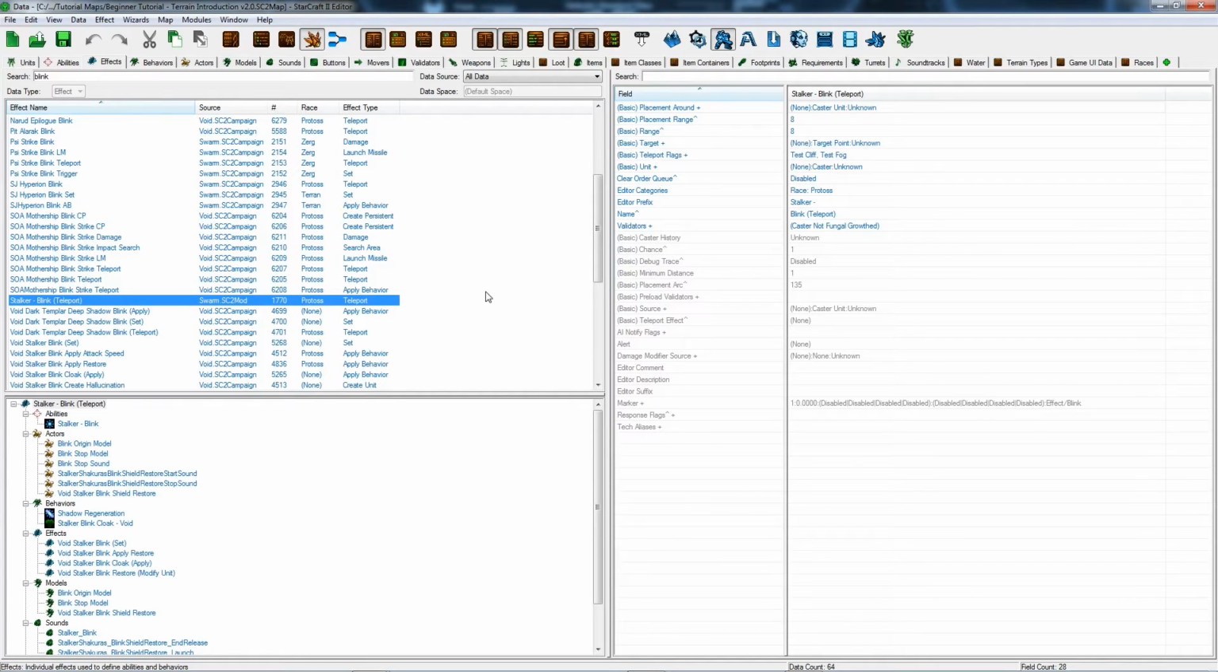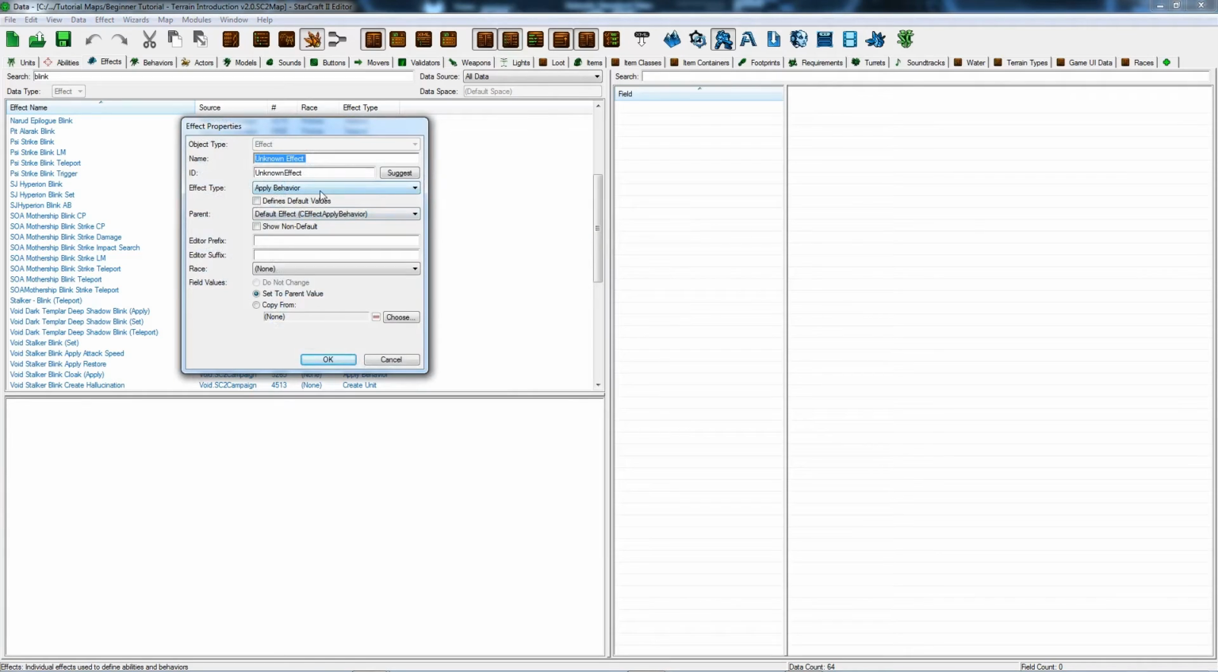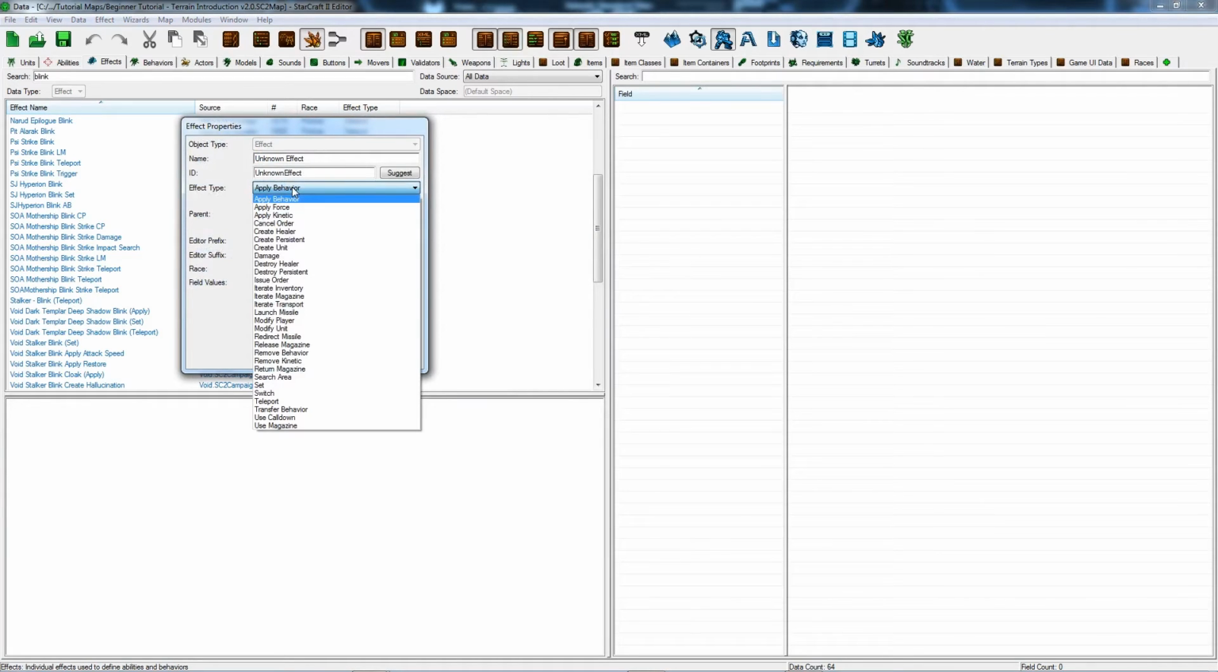They are things that affect units in some way. It can be damage, and it can launch missiles, which, by the way, missiles are also units that are launched. But let's just go over the different effects that can be created. So if we right click and press add effect, you can see that you have some different effect types. I'll just go over them really quickly. Apply behavior is just an effect that will apply a behavior on the target or the caster or something.